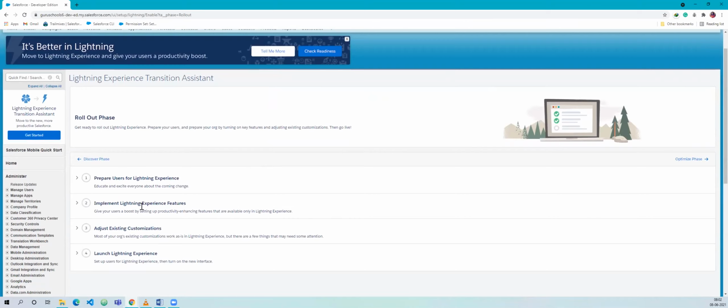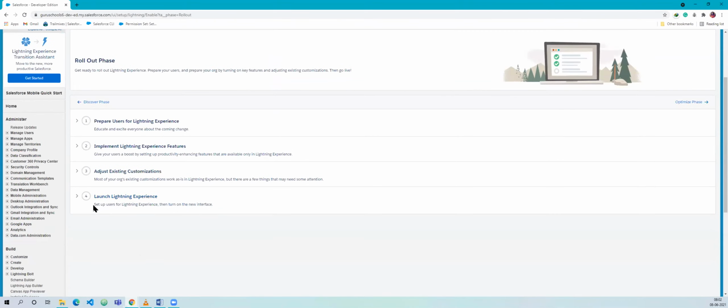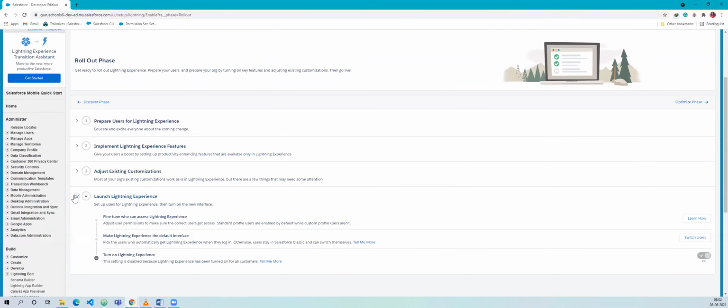where we have multiple options. And here at step number 4, you can see launch Lightning experience. Set up users for Lightning experience, then turn on the new interface. So you have to set up users for the Lightning user interface, and right now it is showing as on. And when we create the developer org, like you all have created the developer org, it was automatically created in the Lightning UI, right?